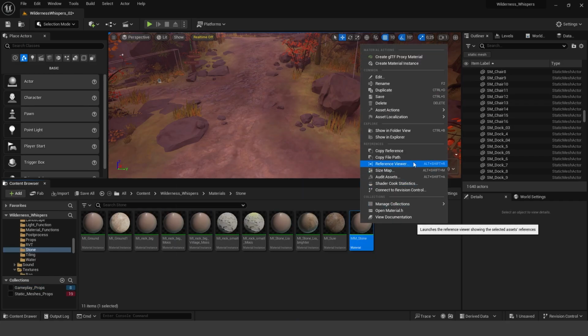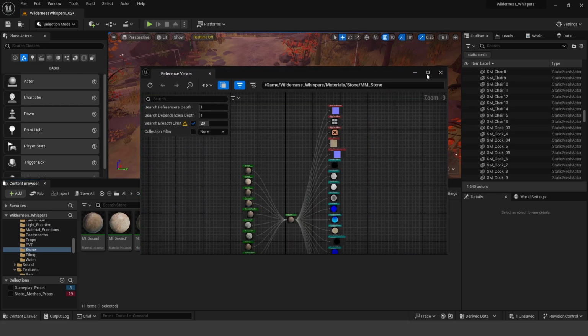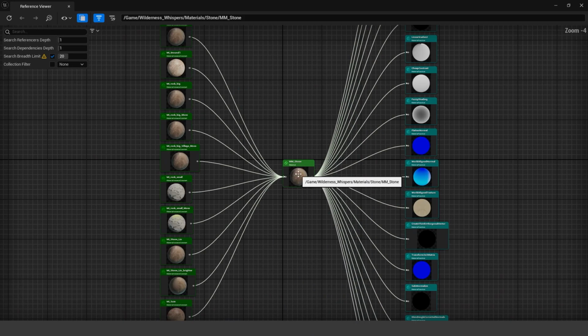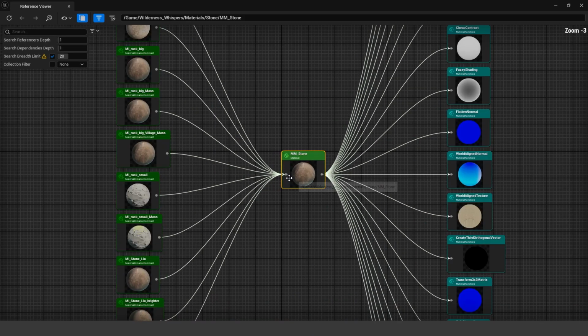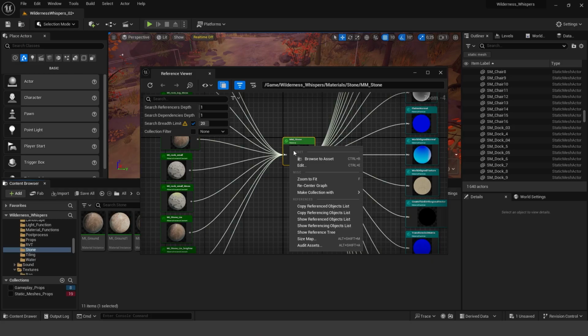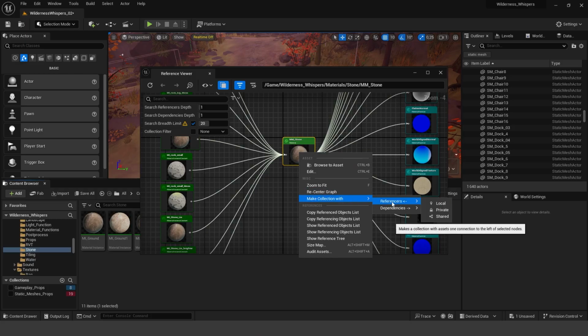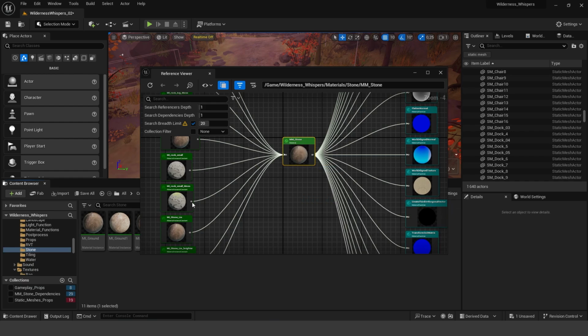What you can also do is go to the reference viewer of the asset you want to create a collection with. And as you can see, it opens a little window with all the references of this master material called stone. If I right click on it, I can make a collection with referencers or dependencies. Referencers is what is before the master material stone, and dependencies is what is after. And again, you can create a local, private or shared collection. So I will create a local one. And as you can see, it created a stone dependencies collection.